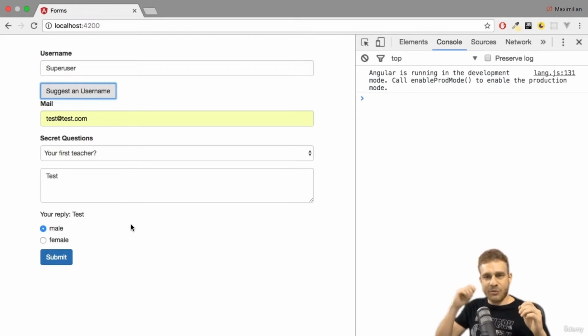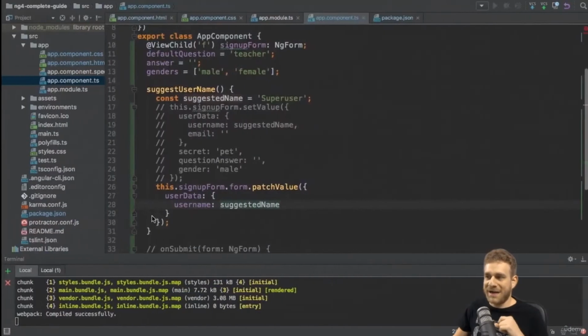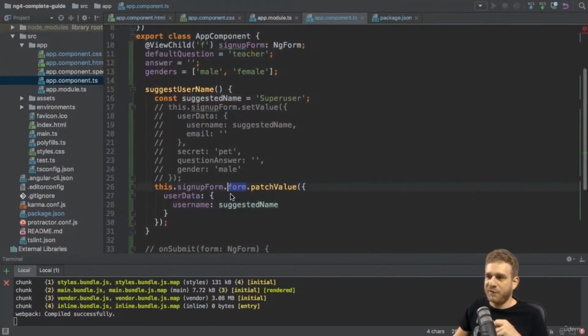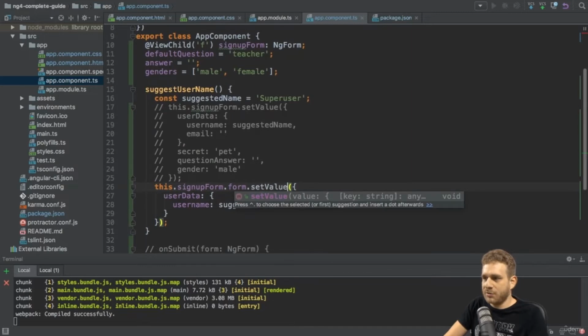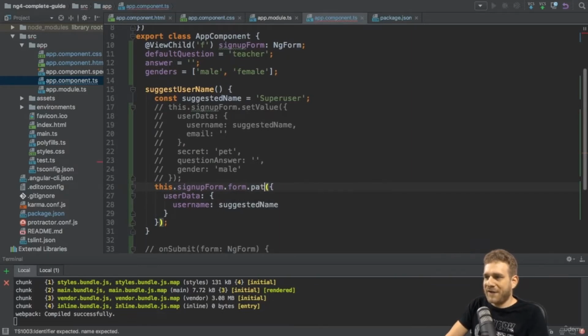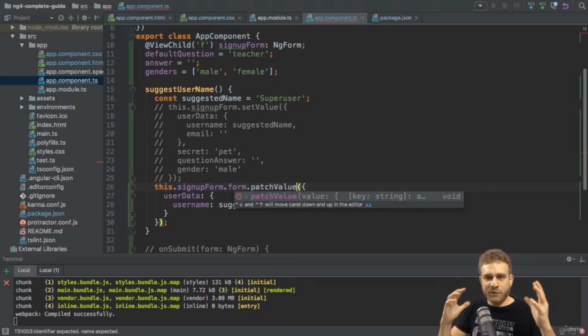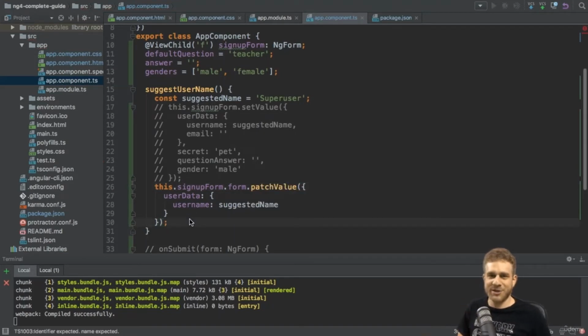So set value and patch value, important: patch value is only available on the form wrapped by ng form itself. As a side note, set value would be available here too. So these two commands are very helpful. Set value to set your whole form, patch value to override parts of the form. Very useful helper methods I wanted to bring to your attention.